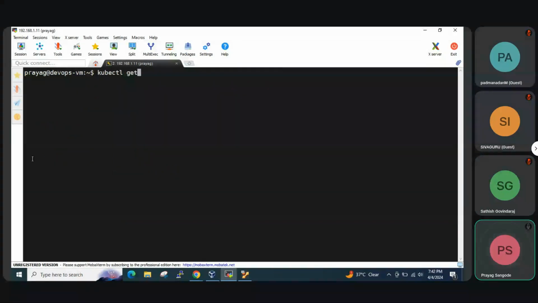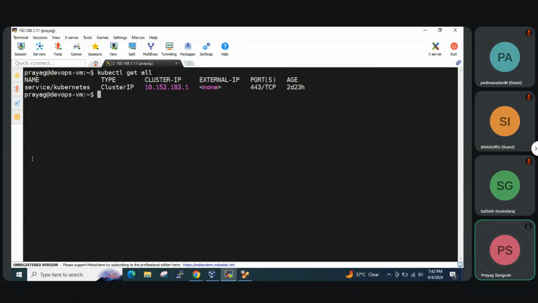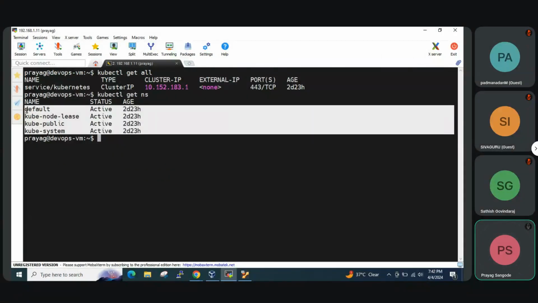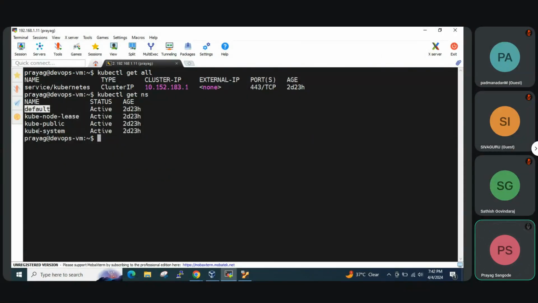So kubectl get all, everything is clear. We by default check properly. This is the default configuration. So by default we only have the default namespace, kube-system, kube-public and kube-node-lease. Okay. So let's check what is there inside it.